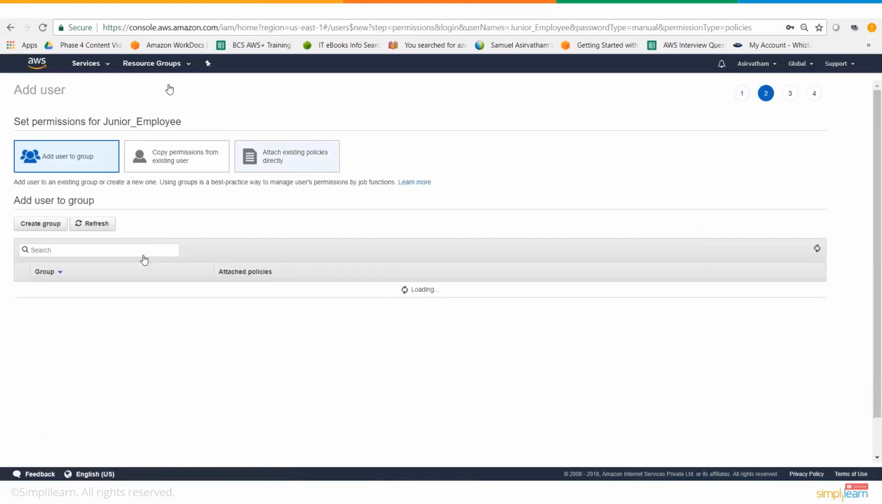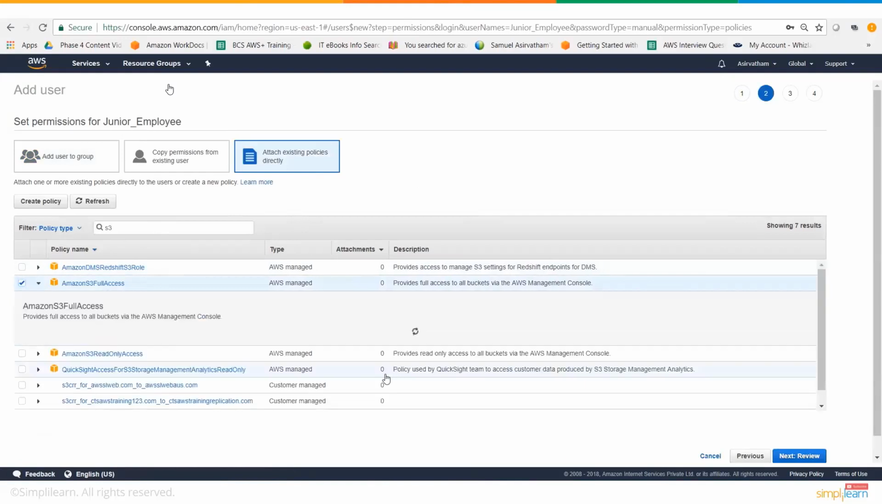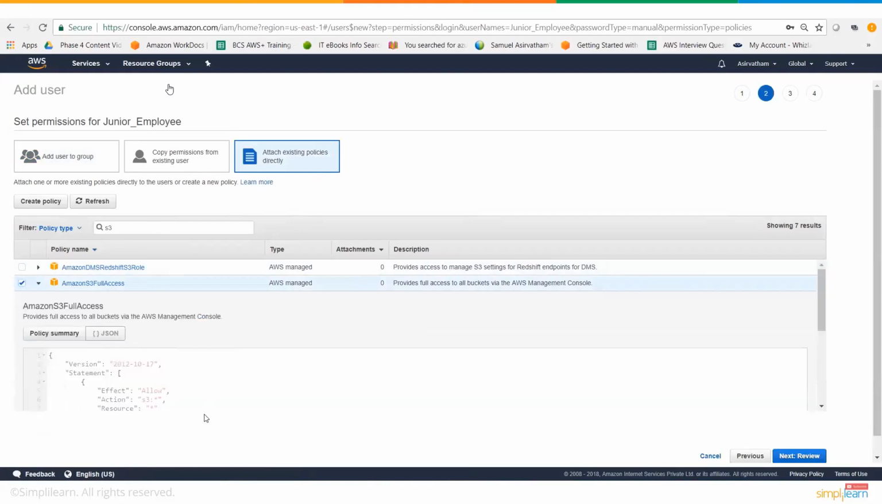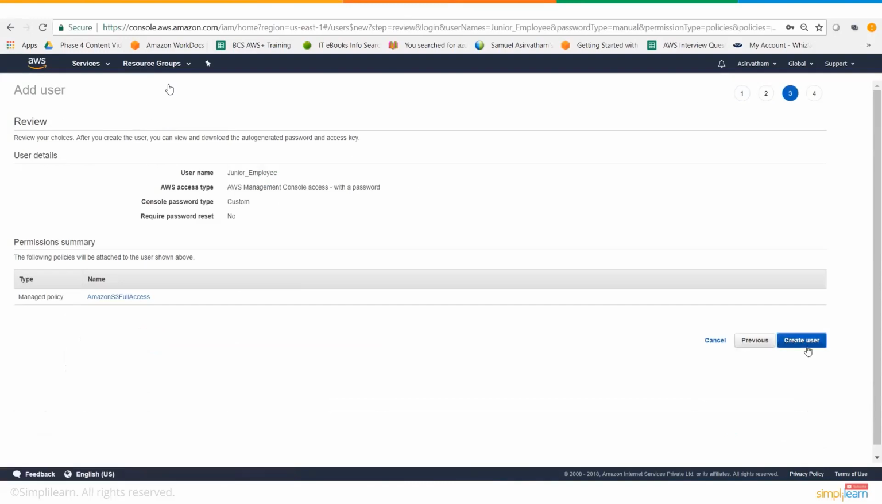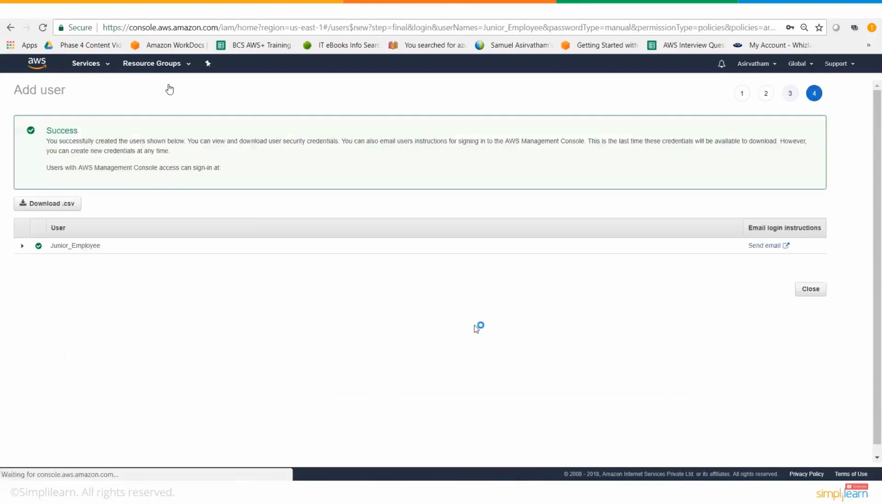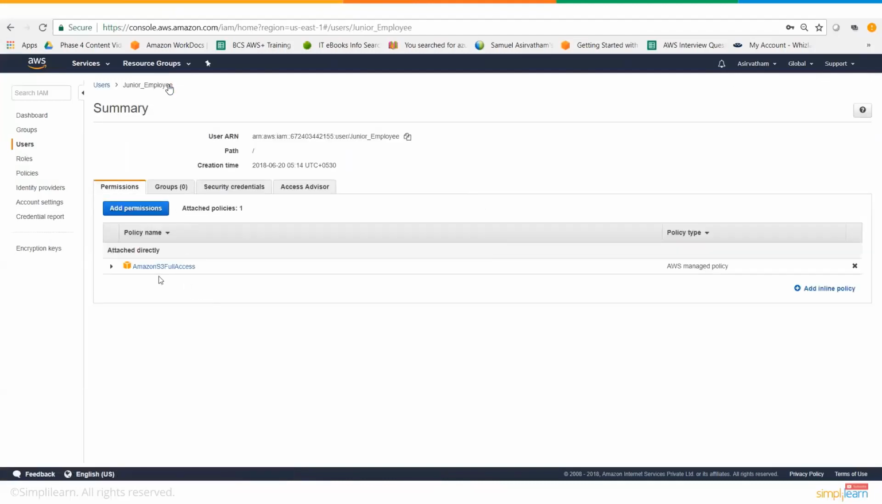And this user is going to have full S3 bucket access. All right, this is really the policy. We should be familiar with this JSON document by now. It says effect is allowed, and what action? Any action in S3, and what resource? Anybody who's attached to it. Review and create a user. So this user is having S3 full access.